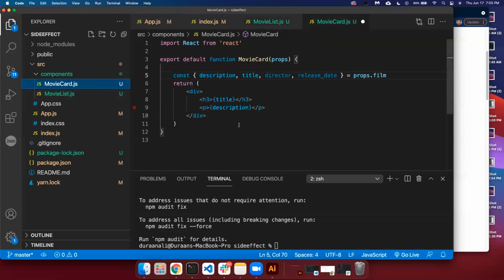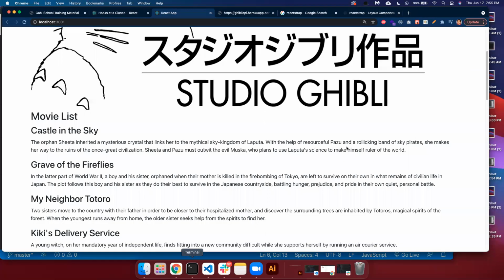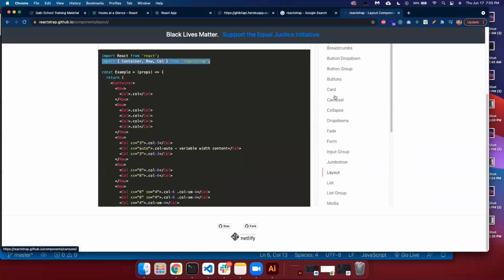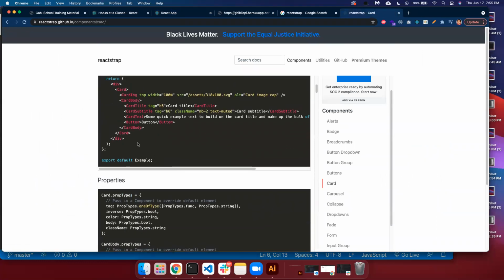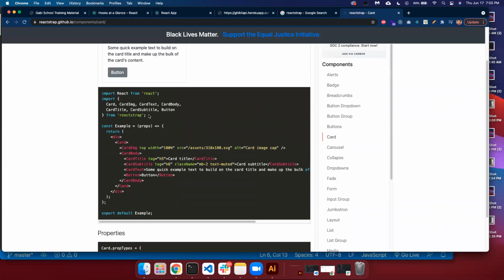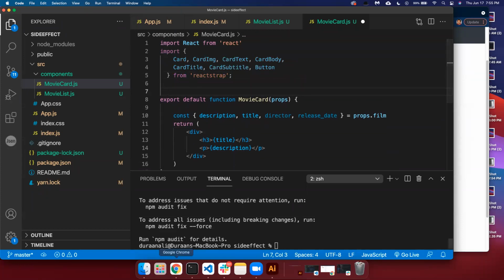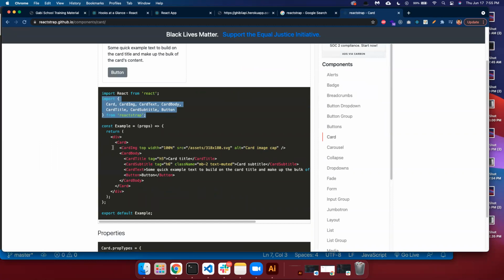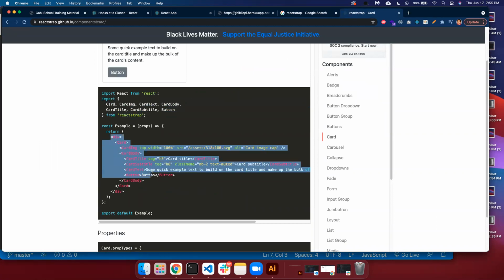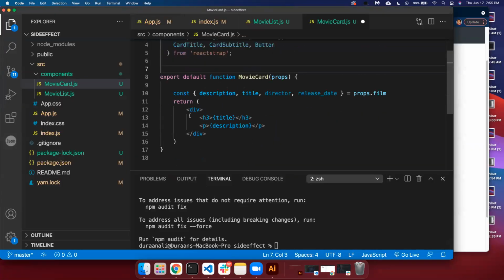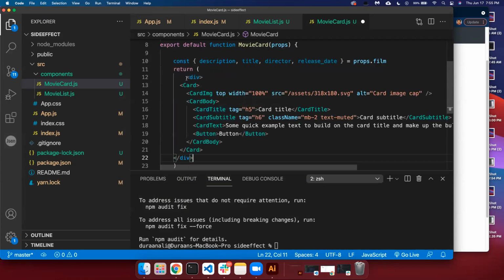But we need to create the card for each movie. So the card, we're going to put it in the movie card. So let's grab that code from React Strap, just the card. What we need is all this, not all of them, but most of them. And import it here. Now what we can do is copy all this and then replace the information with what we want. So instead of this, we're just going to delete all this and replace it with the card information.